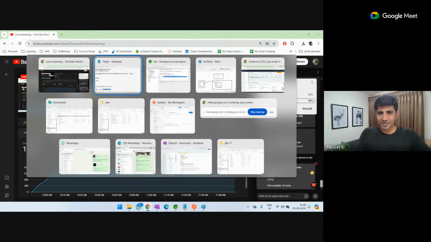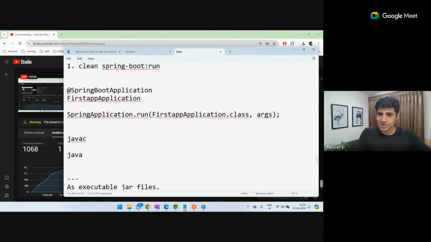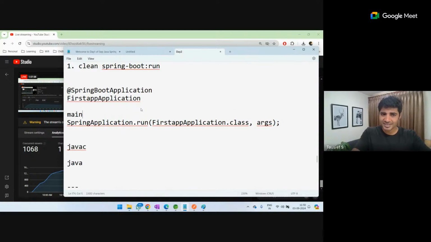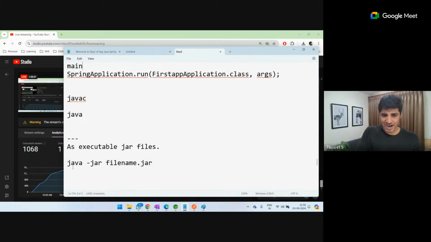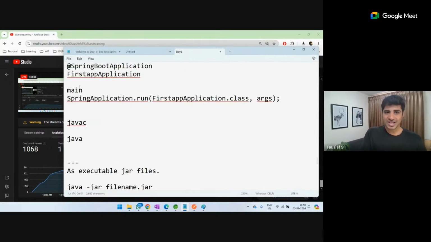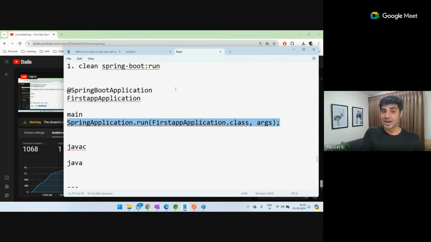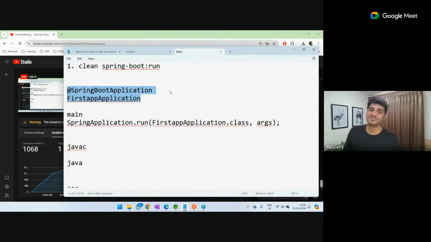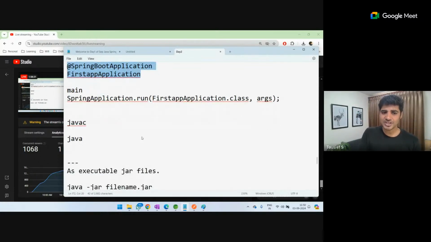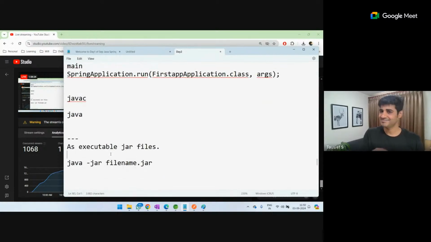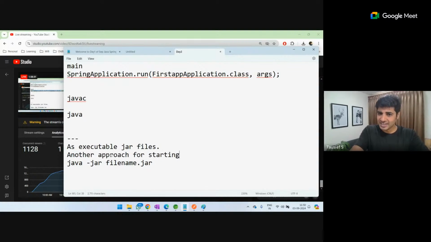So in this jar file, your Java class will be available with the main method. When you execute the command like this, java space hyphen jar, automatically this main method will execute. Inside the main method, this line is available. This class which is passed here is annotated with @SpringBootApplication. Basically, the entire Spring Boot application comes up. This is one more way by which we can start a service. Another approach for starting a Spring Boot application.